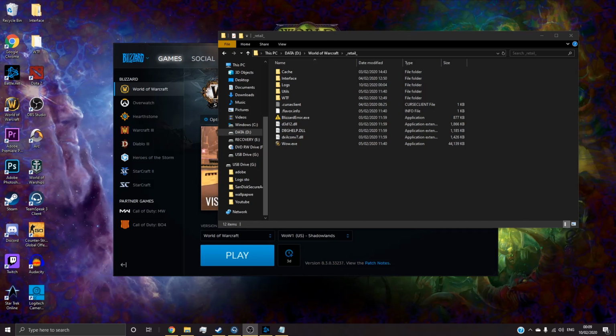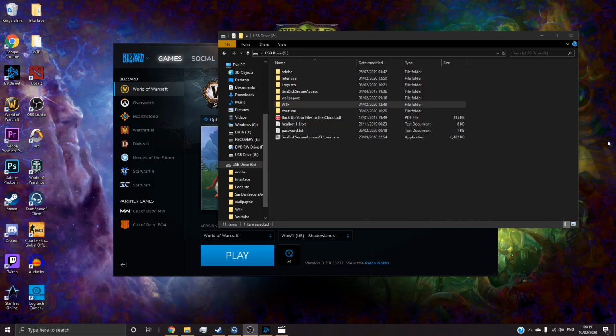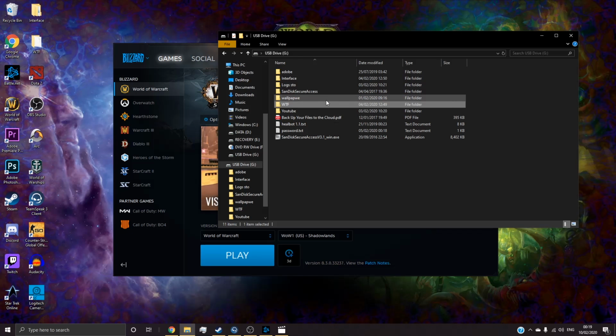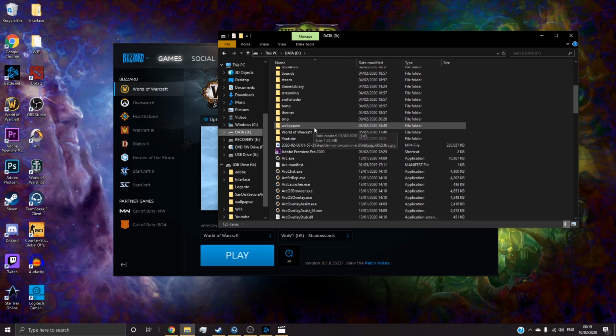What you're then going to do is click on the link down in the description below to the Dropbox file and download these two files, interface and WTF. Once we've downloaded these two files, we're going to delete these two files here, which are already in our World of Warcraft account, which isn't my World of Warcraft account.